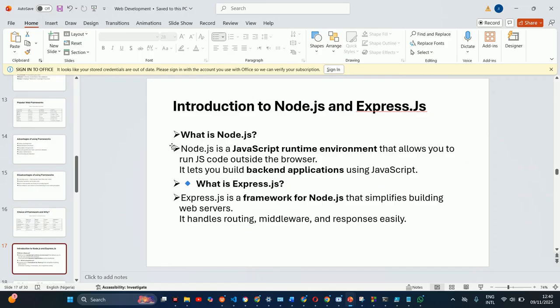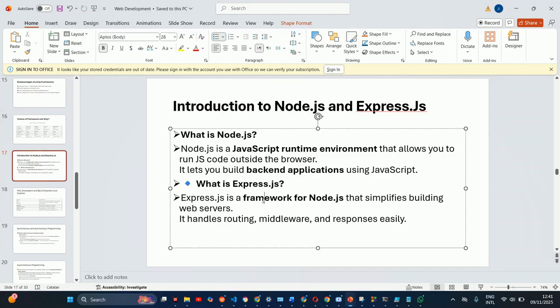the introduction to NodeJS and ExpressJS. Now, what is NodeJS? NodeJS is a JavaScript runtime environment that allows you to run JS code outside the browser. So it lets you build backend applications using JavaScript. Now, what is ExpressJS? ExpressJS is a framework for NodeJS that simplifies building web servers, so it handles routing, middleware, and responses easily.